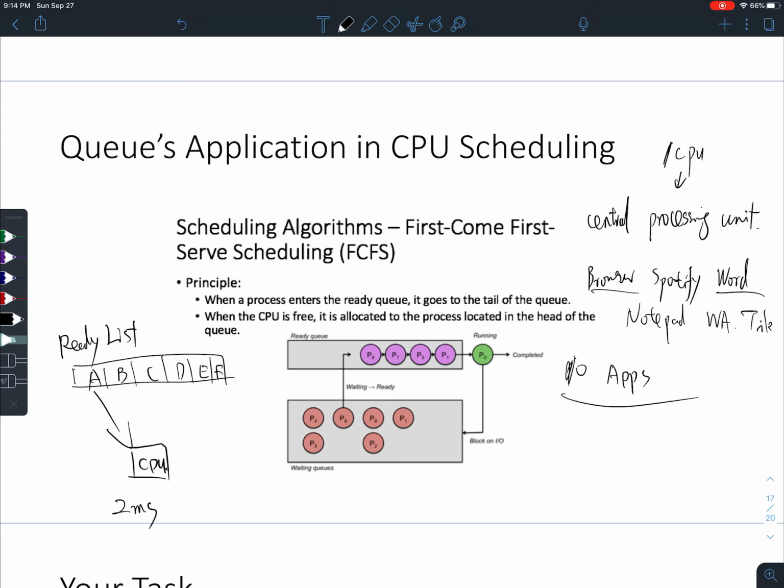Because our CPU is very fast, if it runs the application for 2 milliseconds, it's good enough. And then next it will kick this process out, and move the process to the end of the waiting list, and then the CPU will go to run the second process, then the third process. So basically, it creates a waiting list of processes that are ready to run.